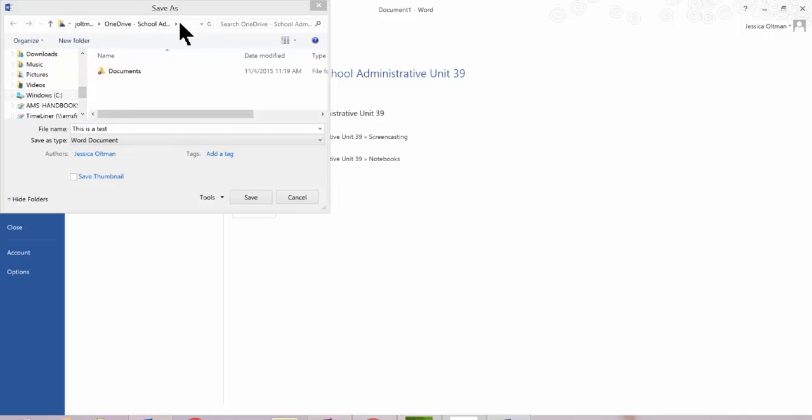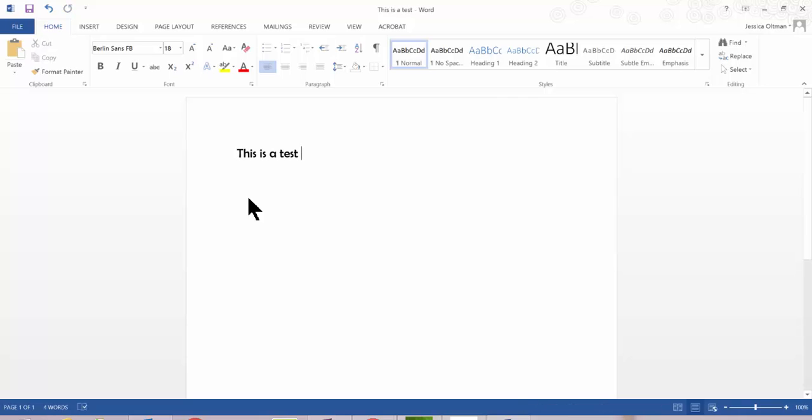When my Save As window comes up, I can change my file name, but I'm going to leave it as "This is a Test" so that we'll know quickly that we have the right document. I'm going to click on Save. Now I'm not actually saving this on my desktop, on my computer, or on a server that's in our school system. I'm saving this to the cloud. So let's figure out how to log into our cloud and retrieve this document.